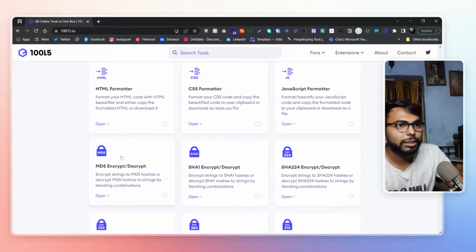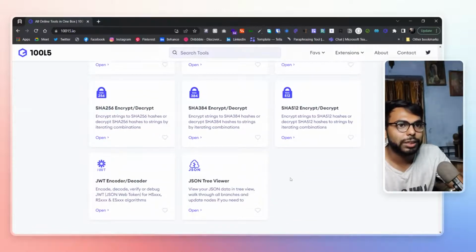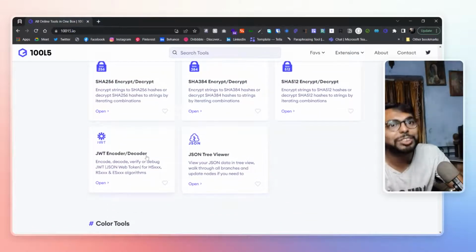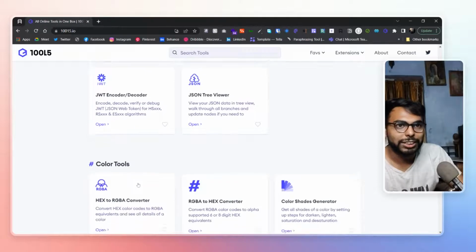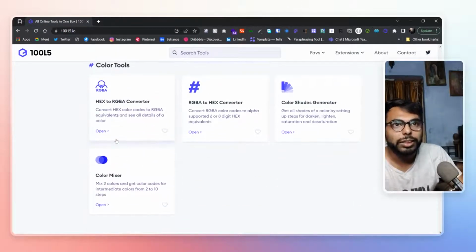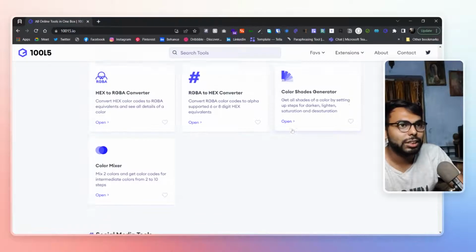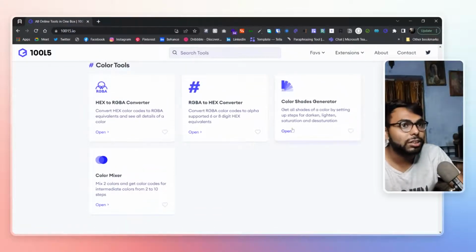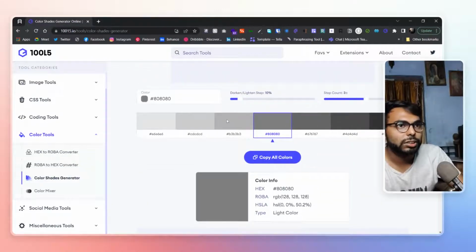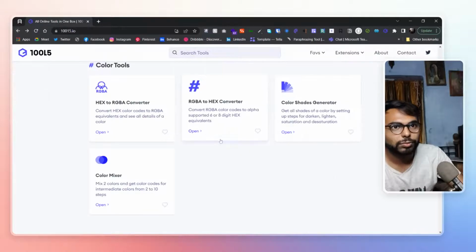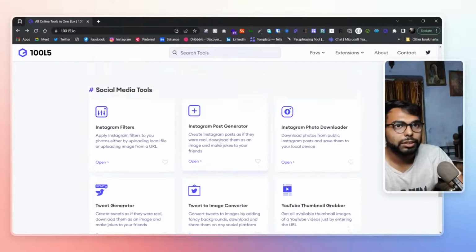MD5, encrypt, decrypt, a lot of types of encryption and decryption, JSON reviewer. That's built into it. That's great. JWT encoder decoder. Oh, that's great. Then in color tabs, we have hex RGBA converter, converters for a lot of formats, color shade generator, color mixer. That is a great thing. Not too many shades, but yeah, shades. Then we have color filters.